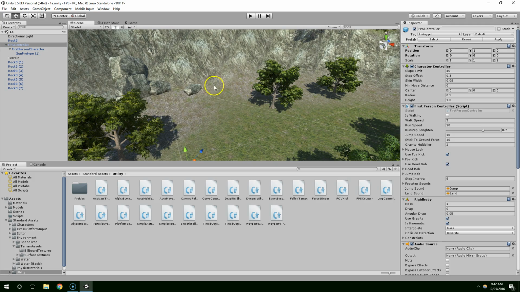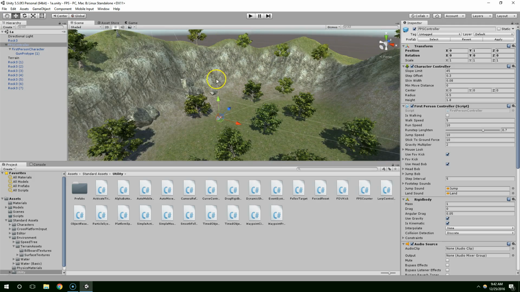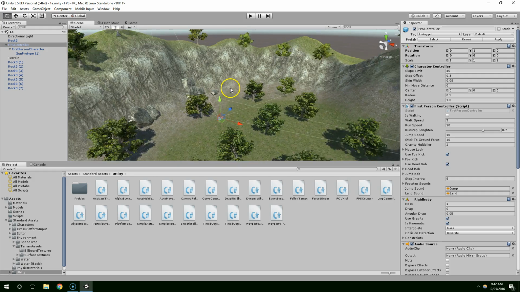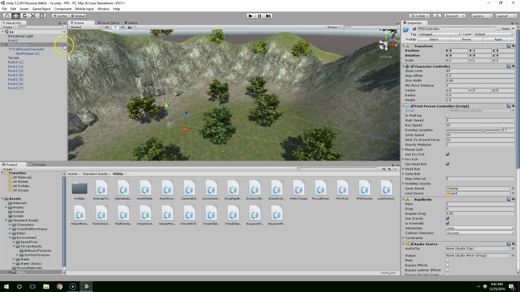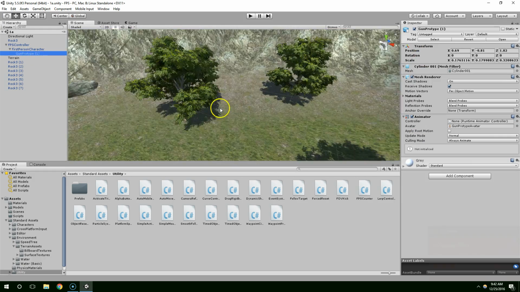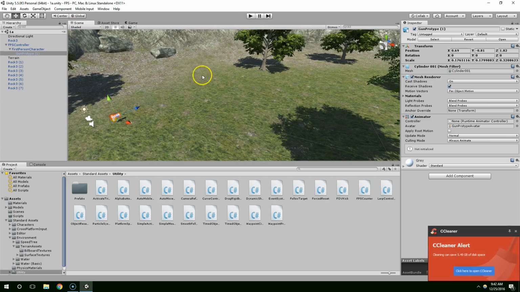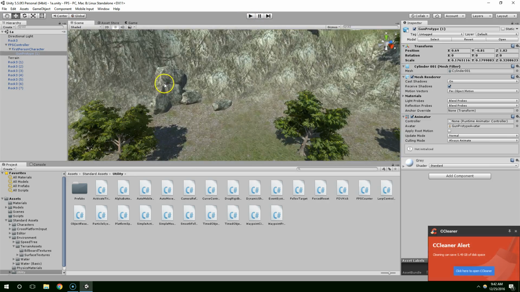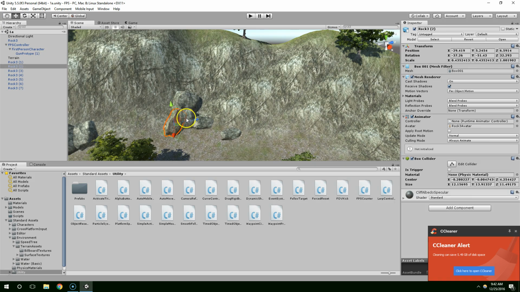Where we left off in my last video, I had created some basic terrain. I had dropped in some rocks, and we had a basic first-person character with a kind of crappy-looking gun prototype in their hand. I think in this video I'll touch up the map a little bit more.